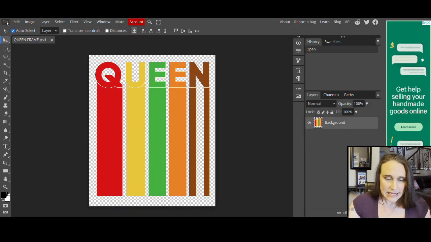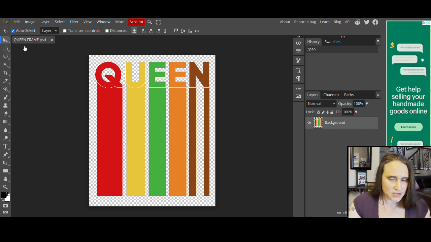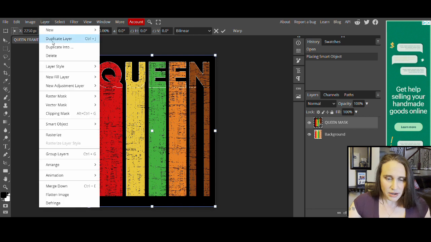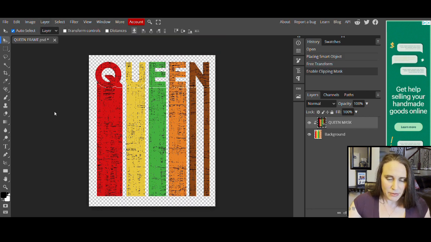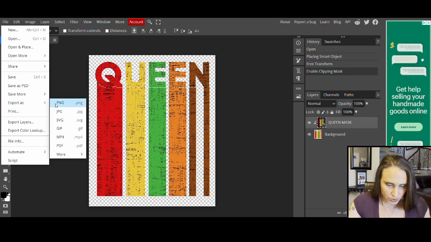And there it is. Now I'm going to go to File at the top left-hand corner, three spaces down. It says Open in Place. Now I'm going to put my queen mask over the top of it. I'll open that. So here's my queen mask. Now, real easy, I'm going to go to Layer, Clipping Mask, and there you go. So we did a little clipping mask right there. It should look pretty good. And now I can just go ahead and Export as a PNG.